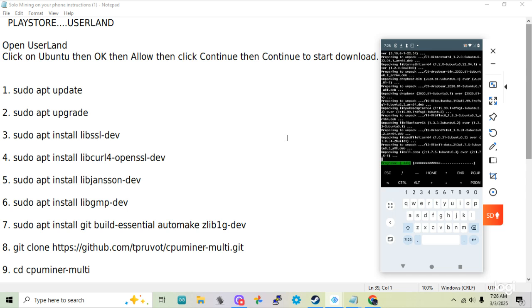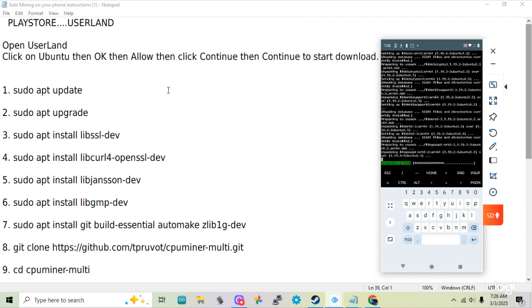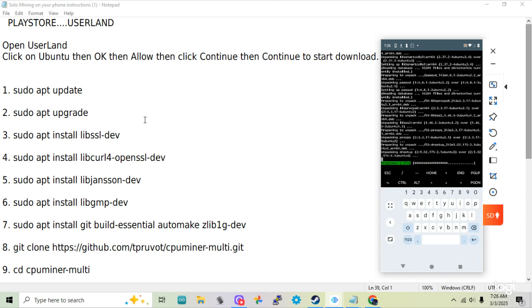So let's just let that load. Then our next one is going to be sudo apt install libssl-dev.